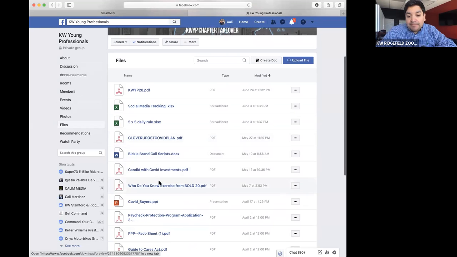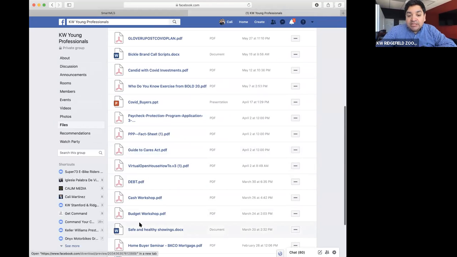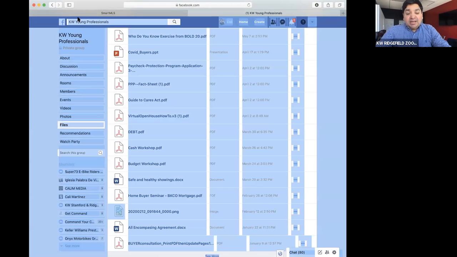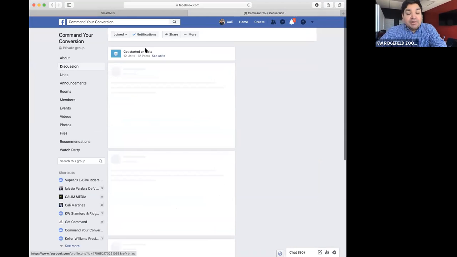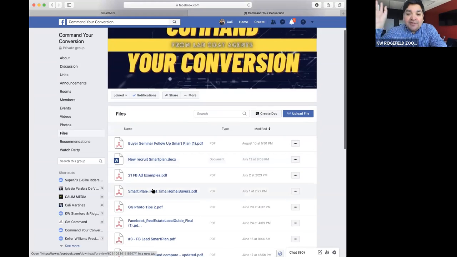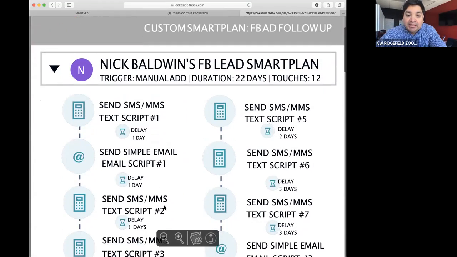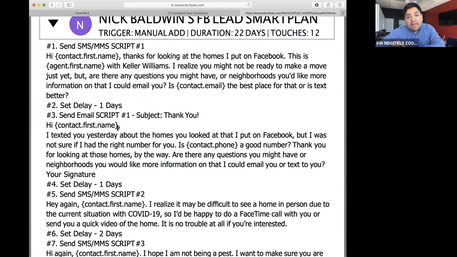They may have a different smart plan, or even search Command Your Conversion. I think Command Your Conversion is actually pretty good. So that's a bigger group with almost 40,000 members. Go to Files. And this is actually, forget Keller Williams Young Professionals, Command Your Conversion is where it's at. Look how much good stuff they have. A Facebook lead smart plan. They're ready to go, where you can just cut and paste and tweak it to make it your own.